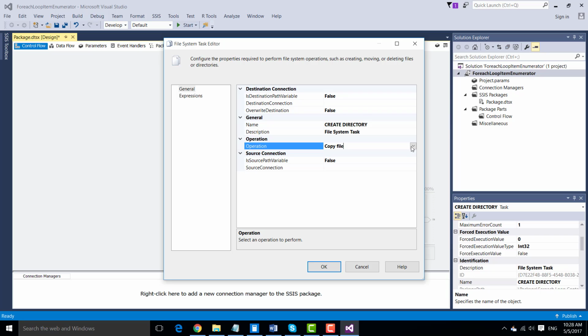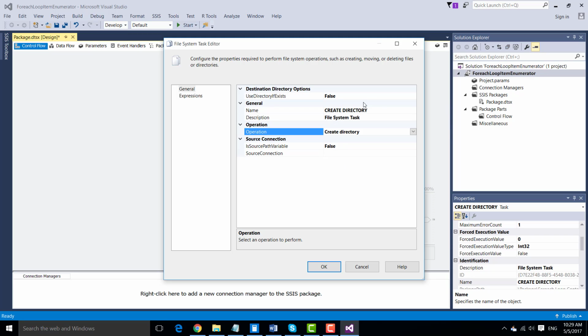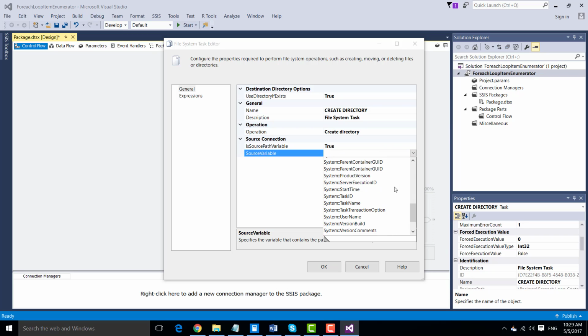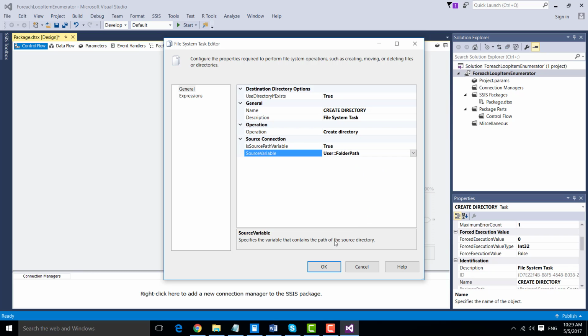So first of all, change the operation from copy file to create directory, as it is going to create a directory. Then modify the value use directory if exists from false to true, so it won't create a directory if it already exists. And inside is source path variable, change from false to true, because the location of the folder will be placed in an SSIS variable, and then name the source variable as folder path. Folder path will actually contain the location of the folder that we are going to create.